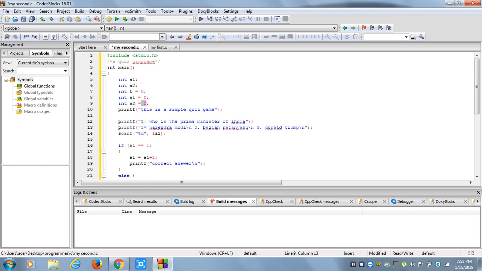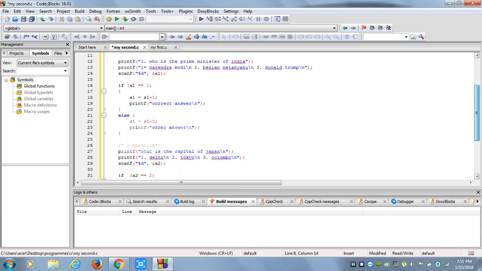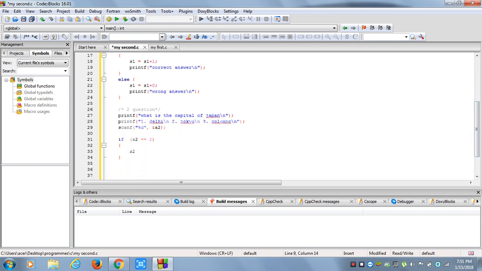So here we have to score this value as, because here the answer is correct, s2 equals s2 plus 1. So if both our questions are correct, the answer would be 2, and if one question is incorrect and this one is correct, our answer would be 1, and if both questions are incorrect, our answer would be 0.